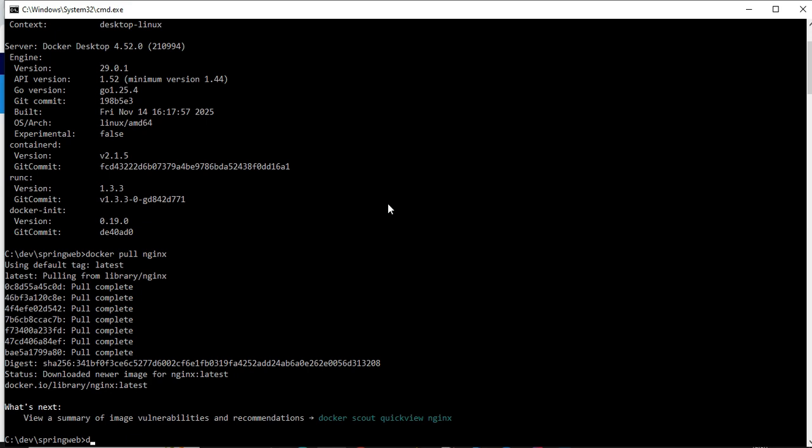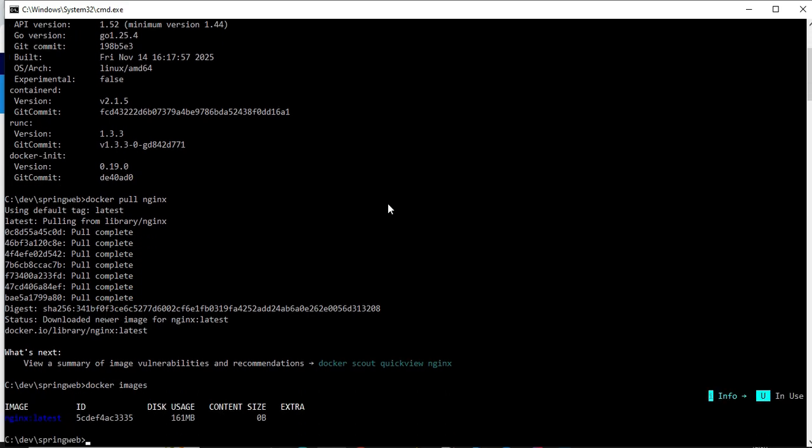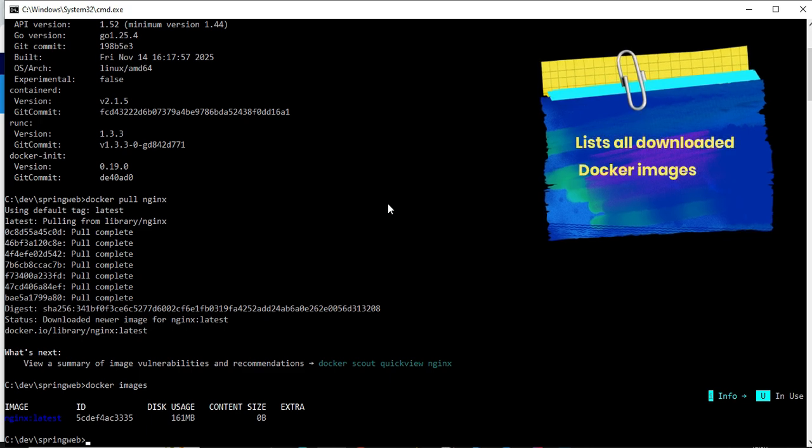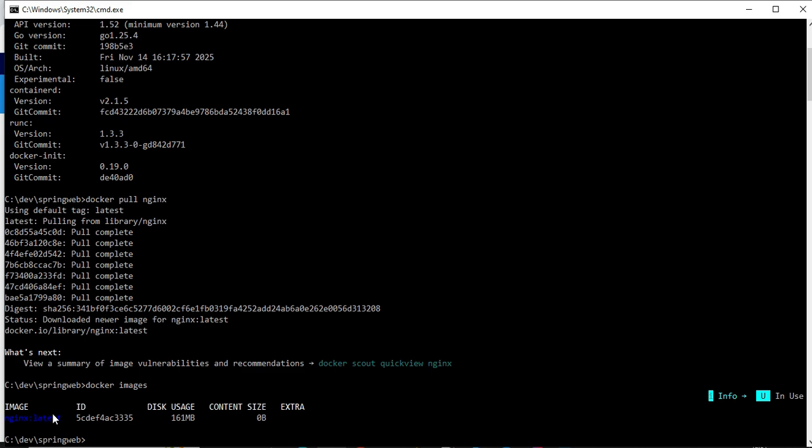After pulling the image, we can check whether the images are downloaded using docker images. This is going to give you the list of all images which are present right now. You can see here this Nginx image was pulled and it has the latest tag. It is also going to show you the size of the specific image.